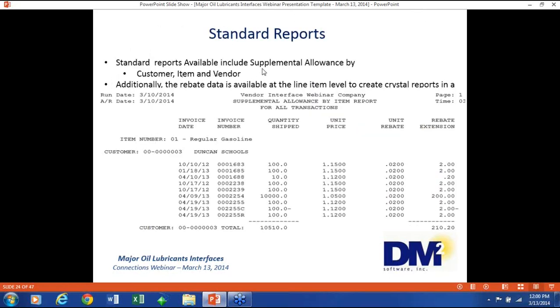Standard reports. There are 3 supplemental allowance reports. It's supplemental allowance by customer, item, and vendor. This is what it looks like. Who's my customer? What was my invoice date? What's my invoice number? How many? How much? What's my rebate? And how much am I expecting back for this customer?